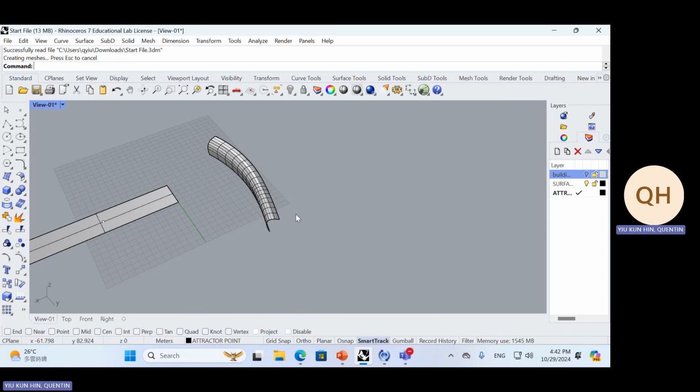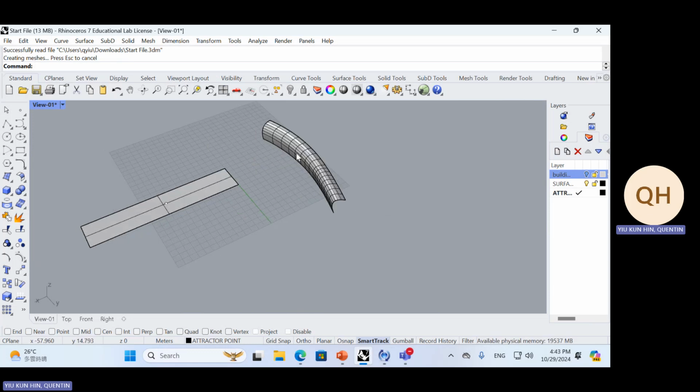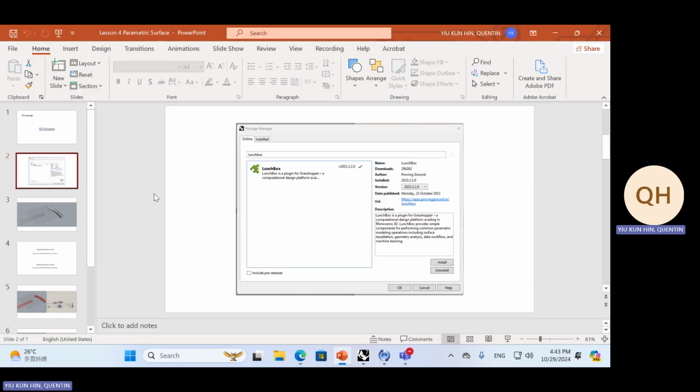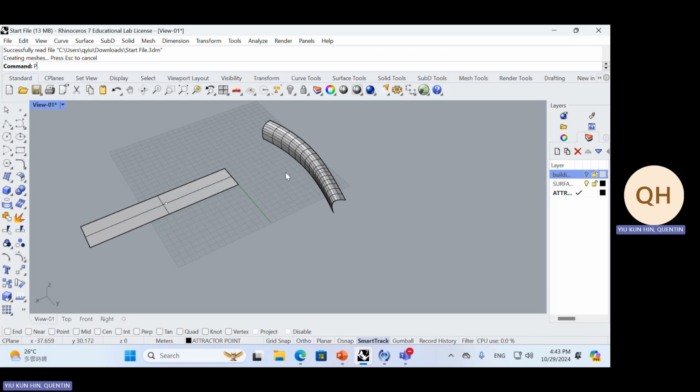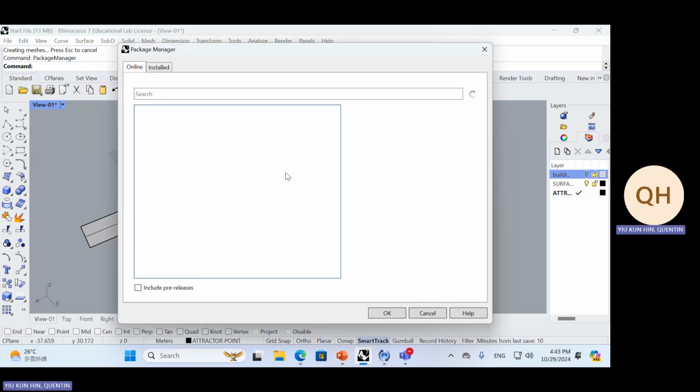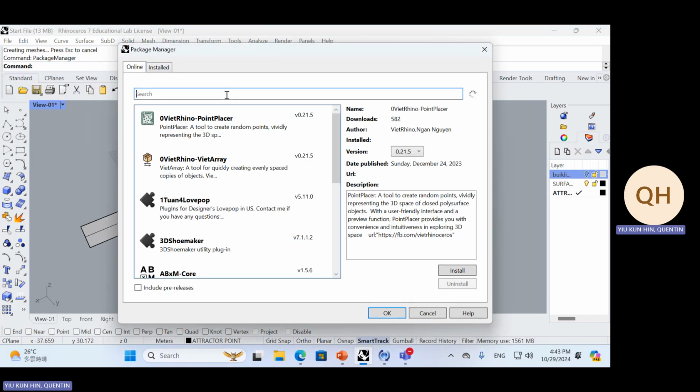Okay, so I believe most of you will already be on this screen, and it's not that hard to get to this screen. So what we first have to do is the following. We have to type package manager into the command. So package, and then if you type PACK, it will already show up. So this is a really good way to install plugins.